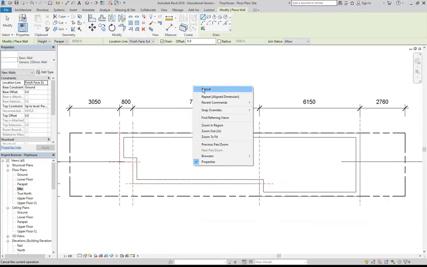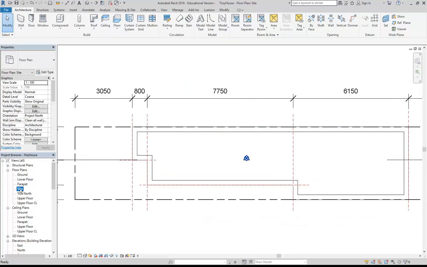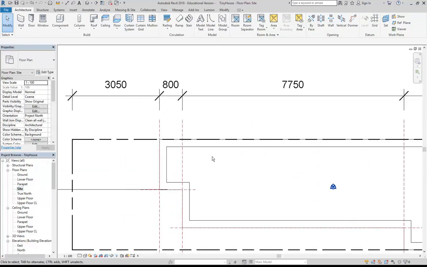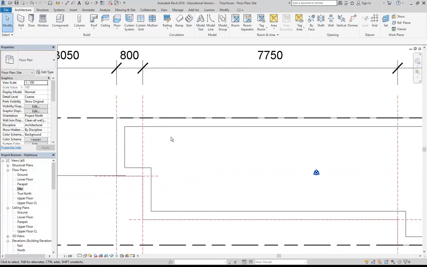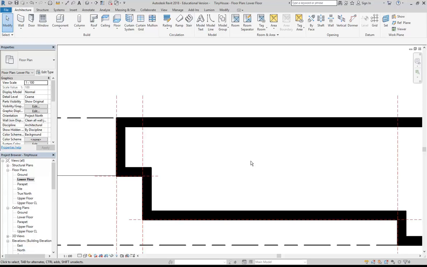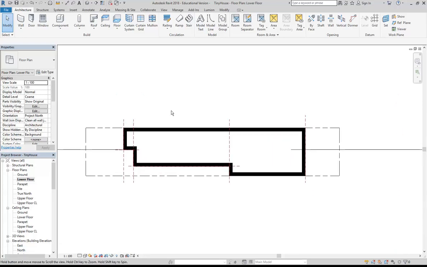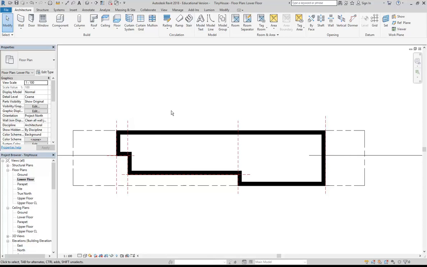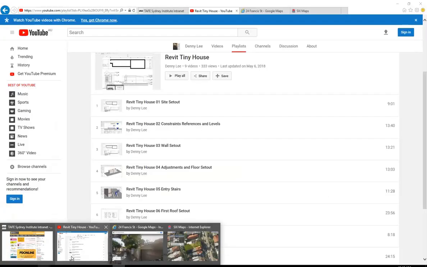Now I just want to show you in the site plan, you can see the walls don't appear cut. And that's correct, because the site plan is viewing from much higher than the other floor plans. So we're viewing from right up in the sky, about 100 metres up in the sky. But if I go back now to the lower floor plan, then you can see, of course, we've got the walls showing with that black fill, which shows that they're being cut. And that should do it.